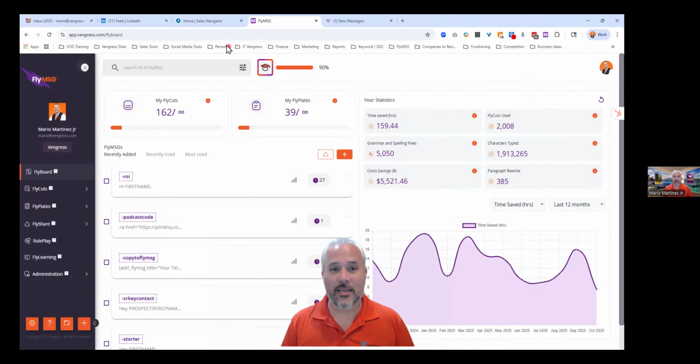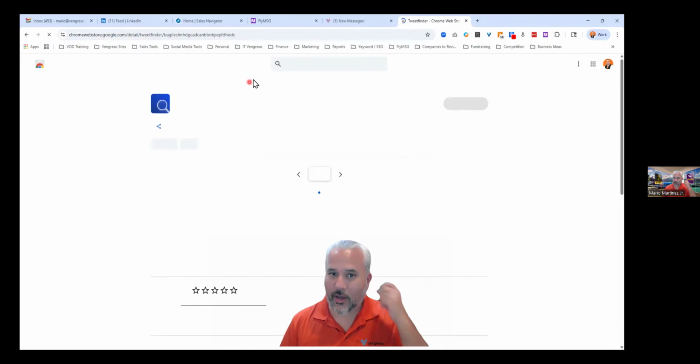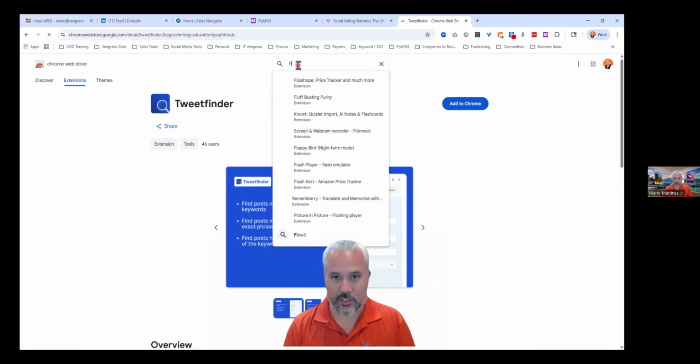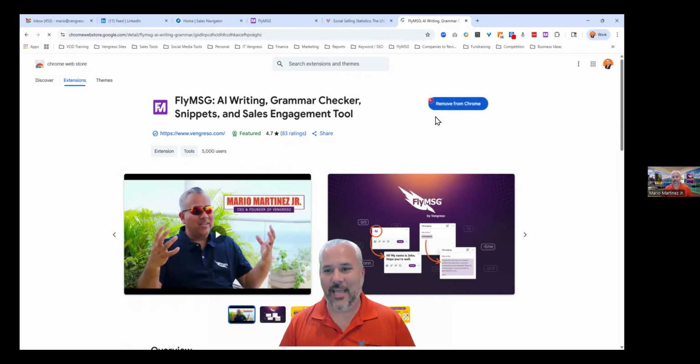Now, if you have not done this at all, then you're going to want to go to basically the Chrome store. And here we can go to Chrome, search FlyMSG. FlyMSG, by the way, is the name of the product. And you can download it directly from here. This will work the same way from the Edge marketplace as well.